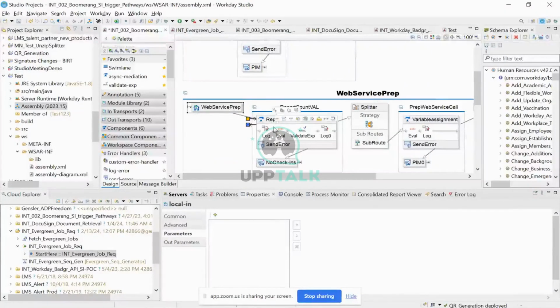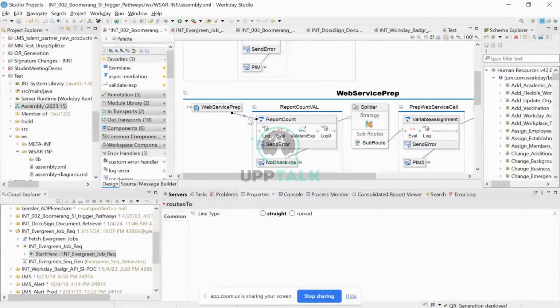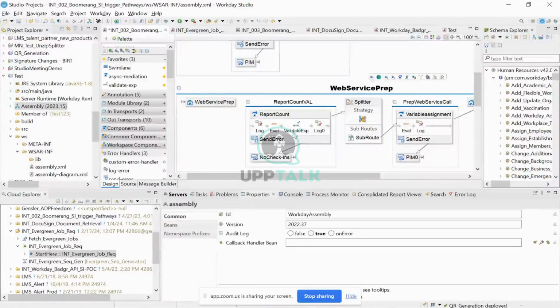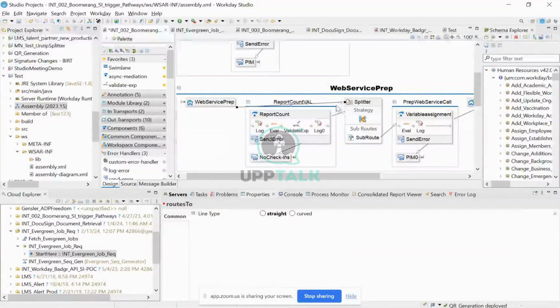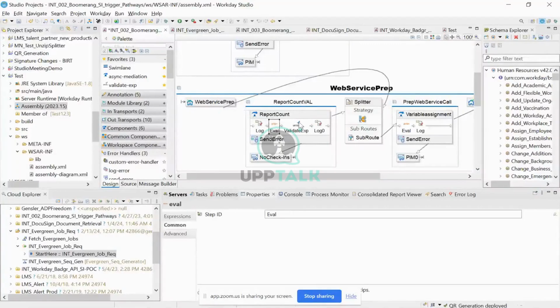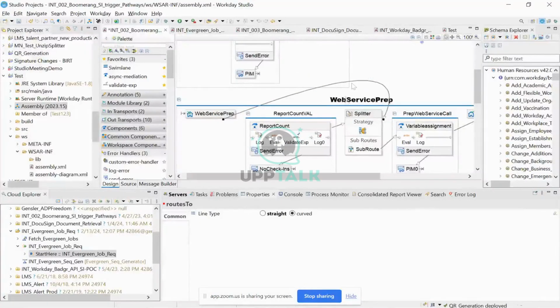Yes, it flows linearly in the sense that it checks how the wiring components are connected. For example, if I change this wiring component from here and send it to some other place, let's do this. That means from the flow of the integration, it will go from this and directly go to the splitter. It will not go into the validation that I have created. This wiring component is very important. It actually determines the flow of your integration.